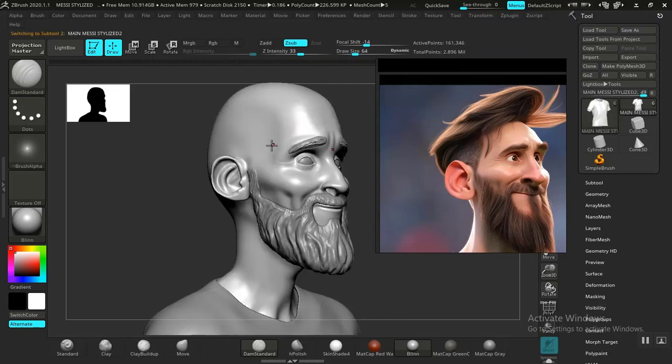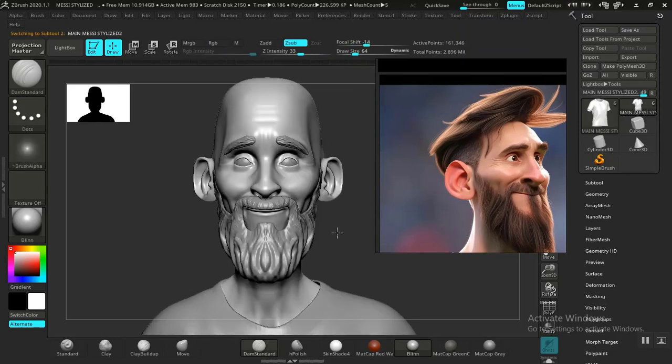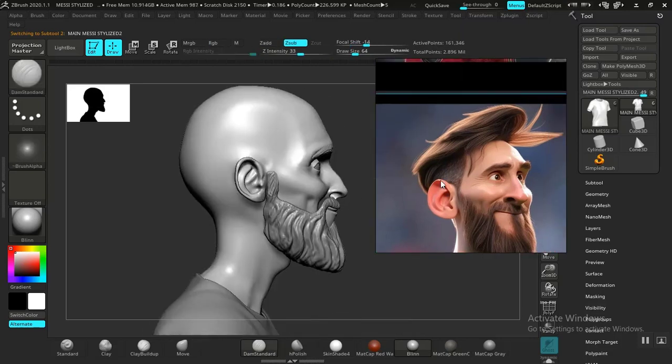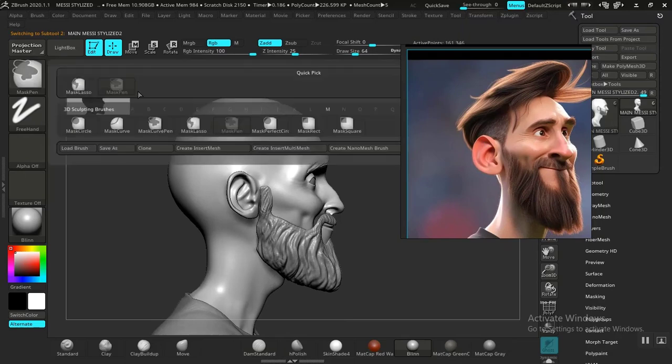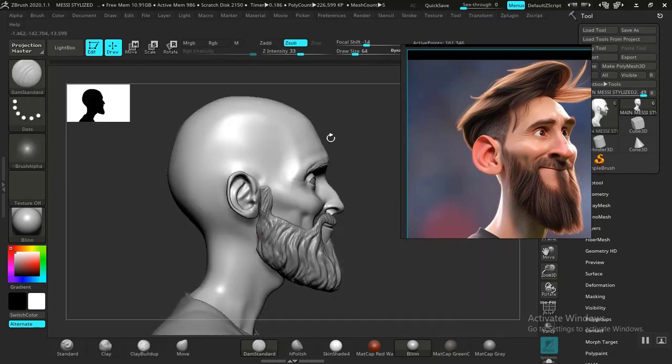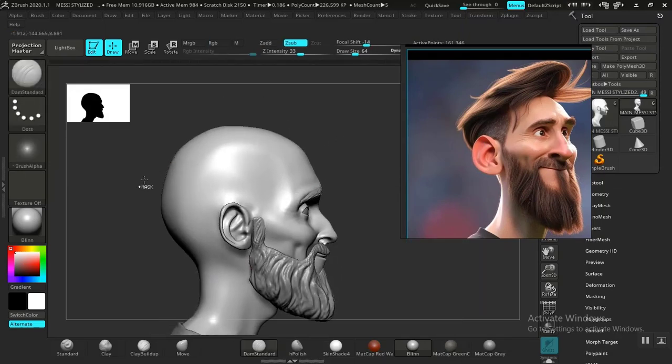Okay, select the head. So now I need to mask out where the hair should grow out from, so I can actually extract that. I'm going to be using the mask lasso. It's pretty much the same technique as in the previous lesson. So let me just go around and mask this properly.